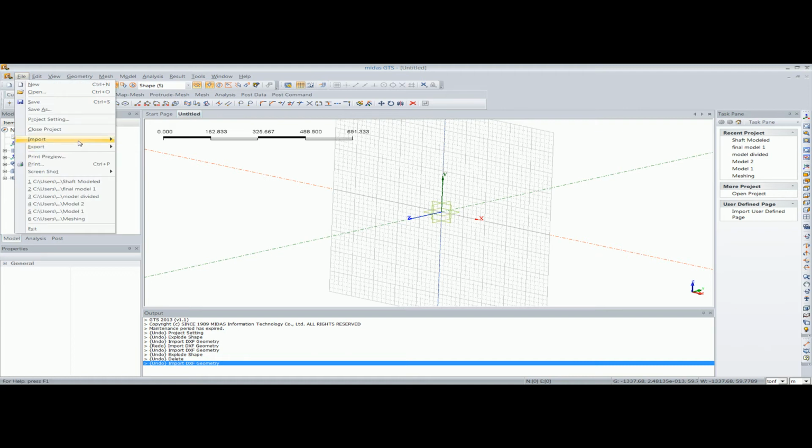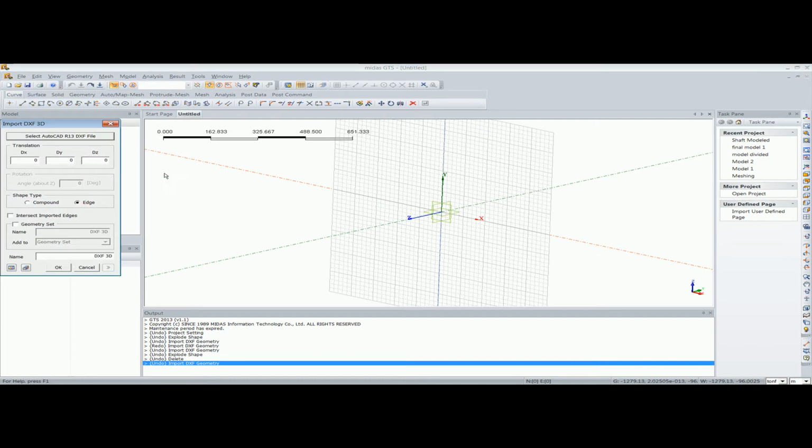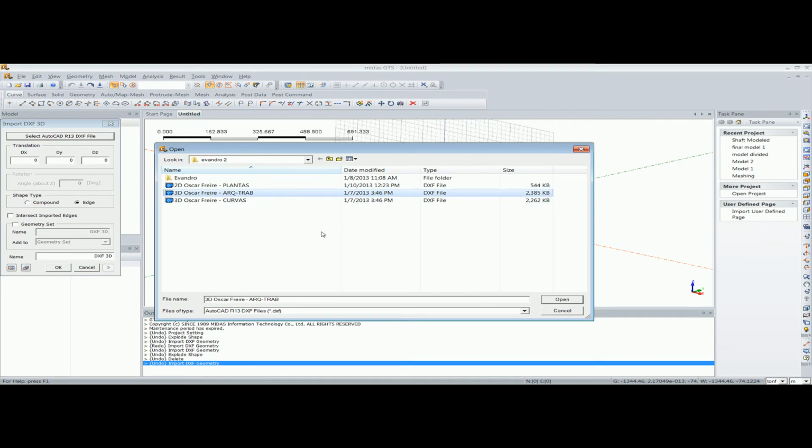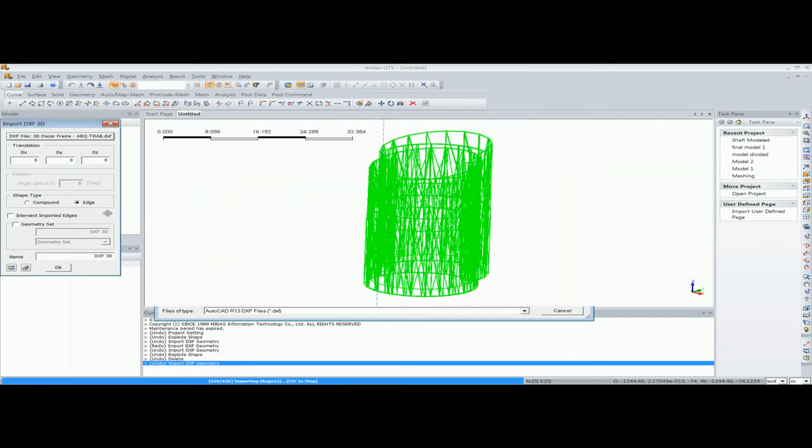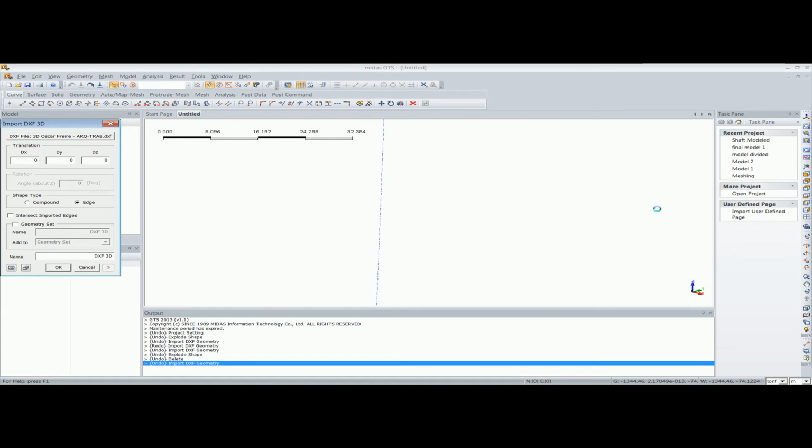My CTS here, and right now we're going to import the AutoCAD DXF file that you sent me for the double shaft. So I clicked on the double shaft AutoCAD 3D DXF file, and you can see that this is how the file has been imported.